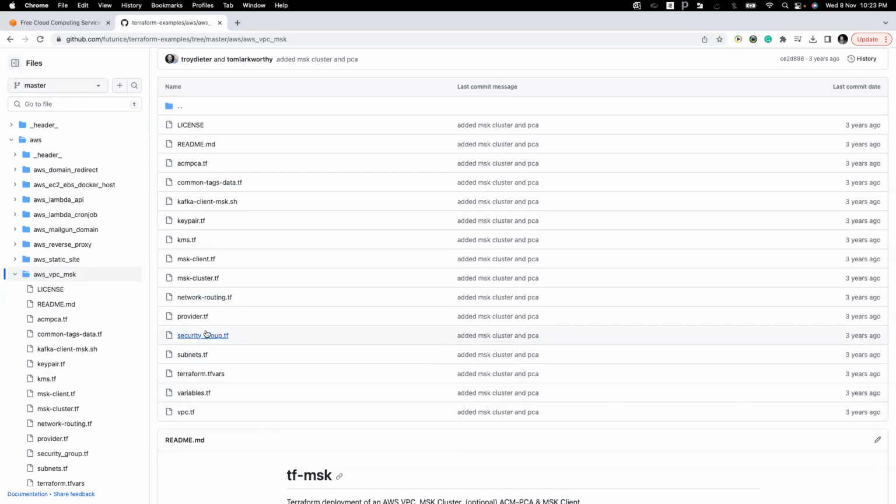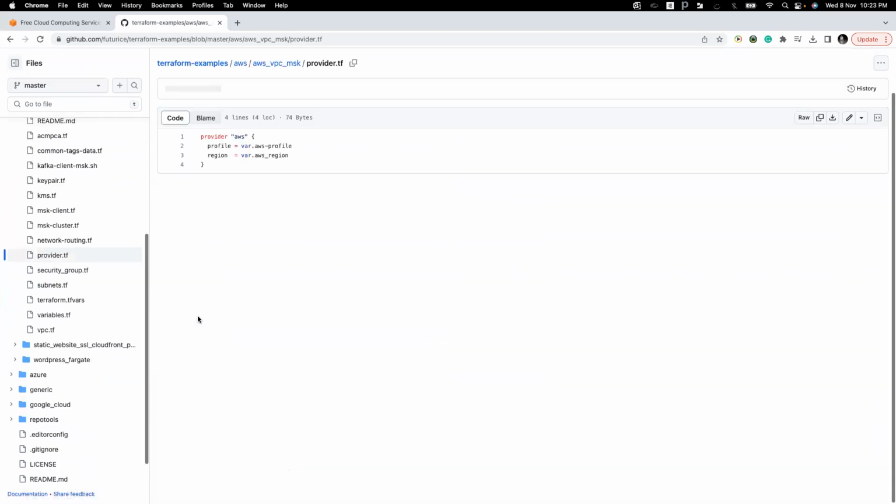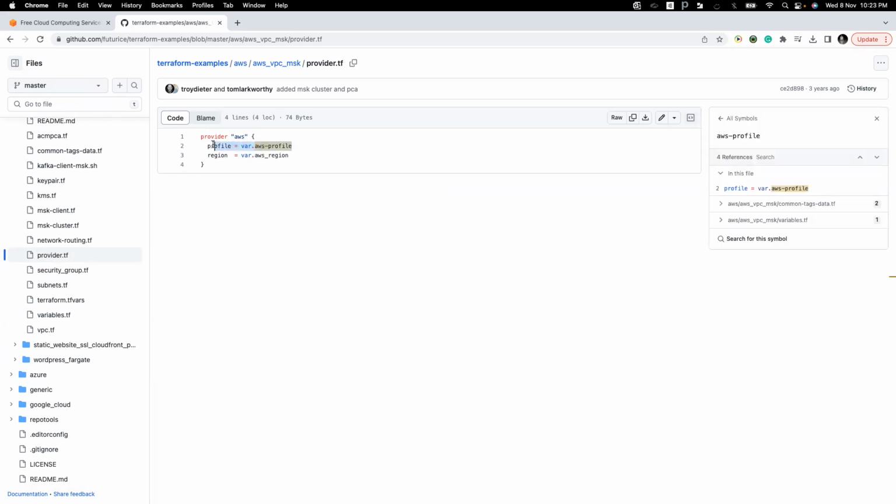Yeah, the same way, something like a providers.tf. So what is the providers.tf? Provider equal to AWS. Profile is calling a var, so it will be checking what the profile is. And the region, it will be checking in the var file. So this is the provider AWS: profile is equal to var.aws_profile, and region equal to var.aws_region.